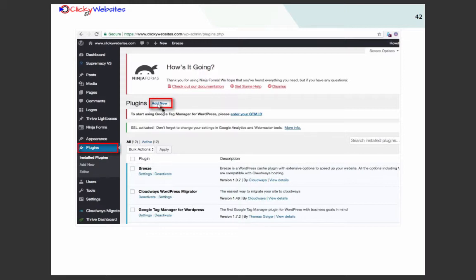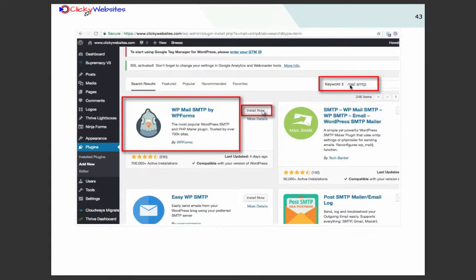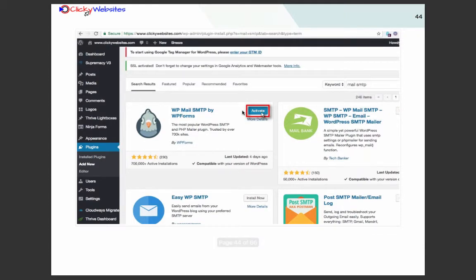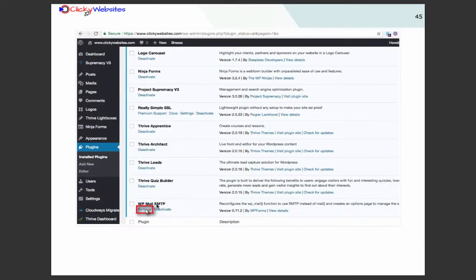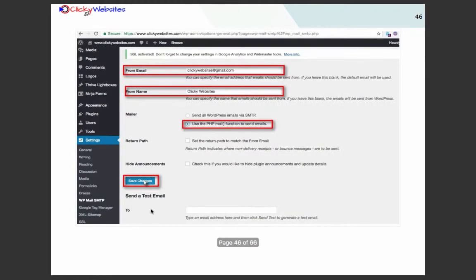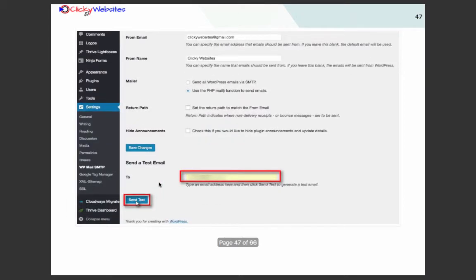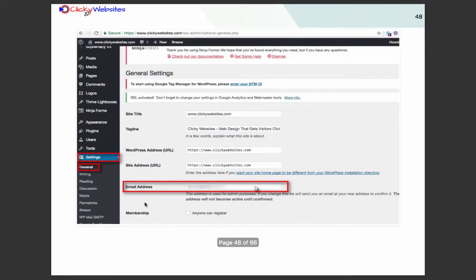So plugins, add new. I'm going to go mail SMTP. So this is an email plugin that you can add. I'm just going to install now, activate. Then WP Mail SMTP. I'm going to go to settings. I'm going to go, my from email is clickywebsites@gmail.com. My from name is Clicky Websites, and then use the PHP mail function to send emails. Save changes. So I'm now going to send a test email, send test.